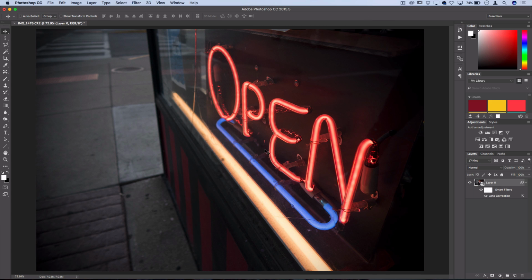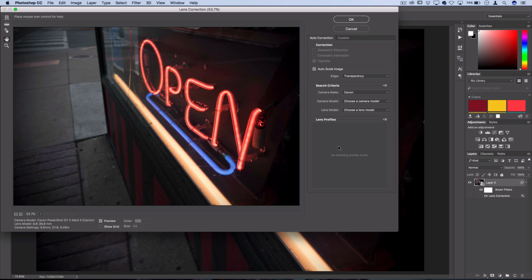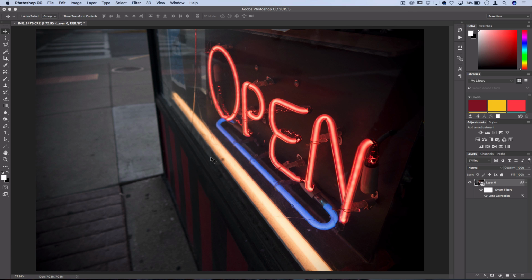Now, since we made it a smart filter, I can always see what it looks like without it, or double click on my layer to go back to the menu and adjust it afterwards. So it's really that simple.